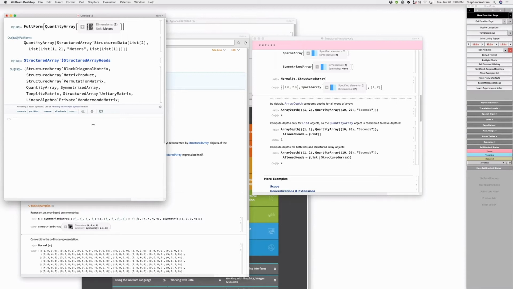So what do you imagine is going to happen in the future? So in the future, we'll have a block diagonal matrix and a matrix product and a permutation matrix, just like we have a quantity array and a symmetrized array. And they will obey structured array head Q. And you'll be able to write code that either treats all structured arrays the same, or picks out a couple of them and then sends all the other guys to some generic path.